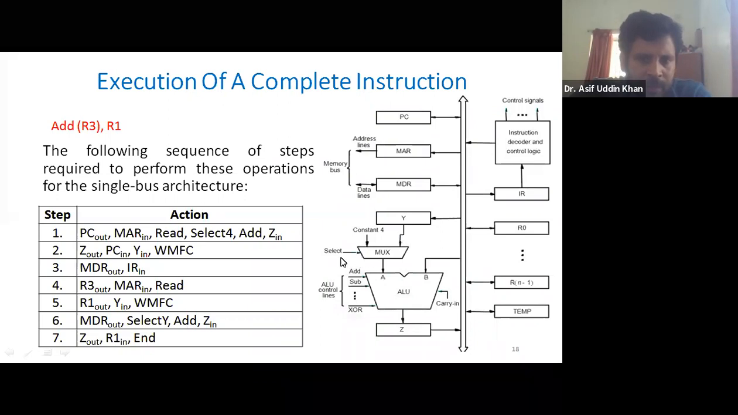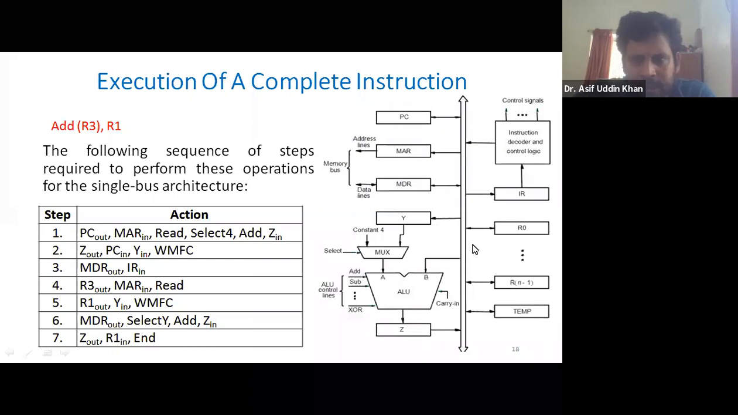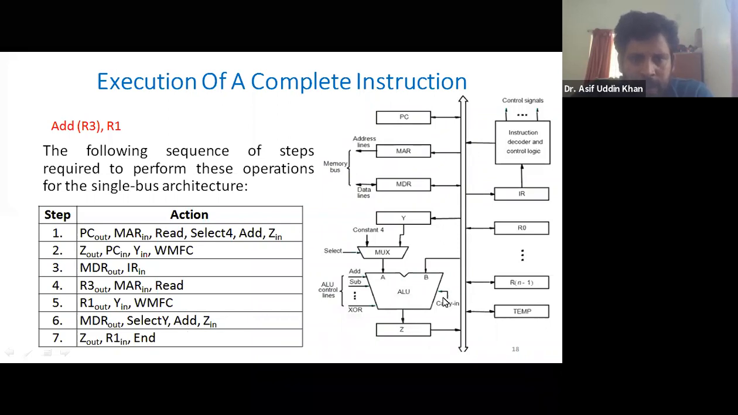Select Y means this multiplexer will select the Y value, and that will come here. Then whenever you give the add command, it will take the first operand from this input, and the second operand from this bus. The second operand on the bus is the data from this memory location. Then it will add the values, and the result must be stored in the Z register. That's why Z in is done.